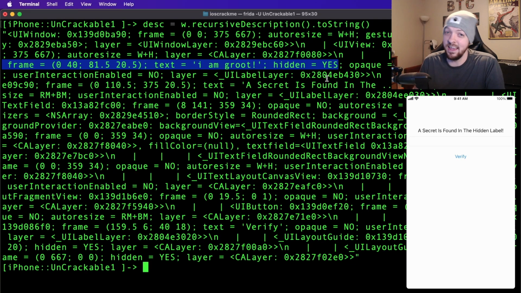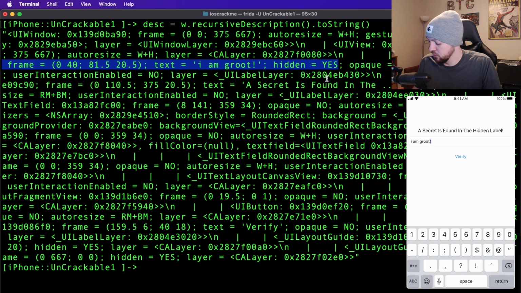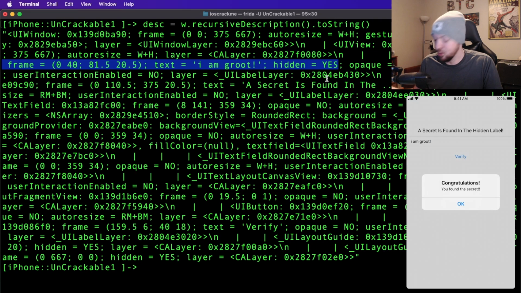And since this is a hidden label and that is some text that seems like it could be some sort of secret that we could be looking for, let's go ahead and try to put that into the app and see what we get. So I just typed I am Groot into the little input form, and I'm going to click verify. Congratulations, you found the secret. So we just solved this first challenge. So OWASP Crackme level 1 is down, and we did it all using Frida.